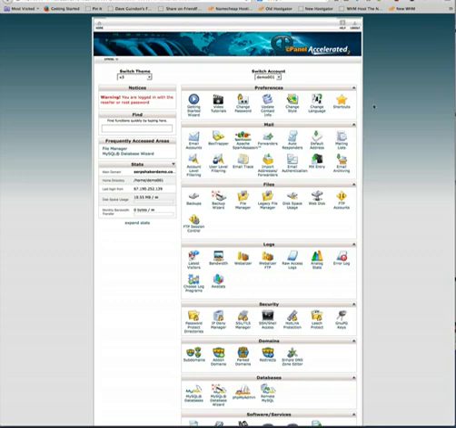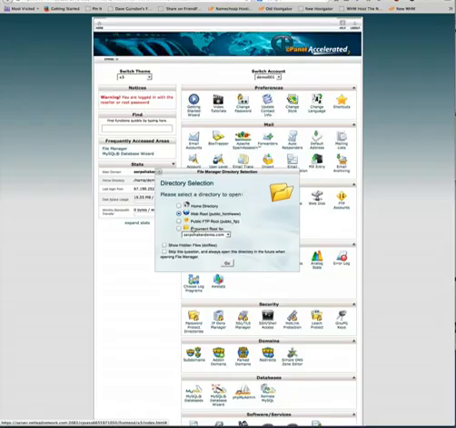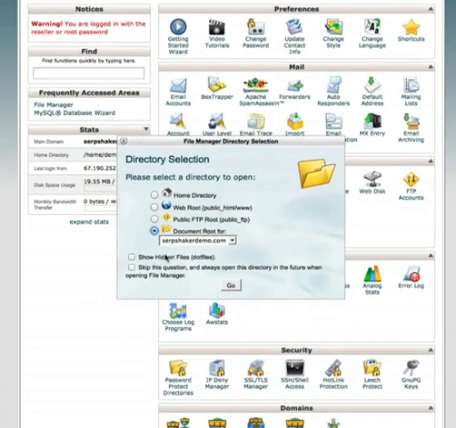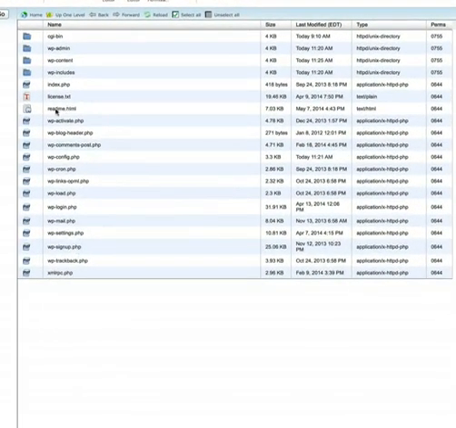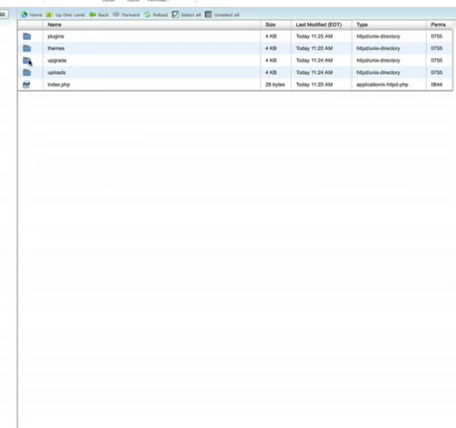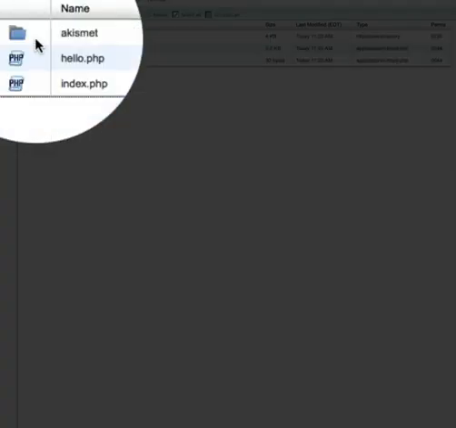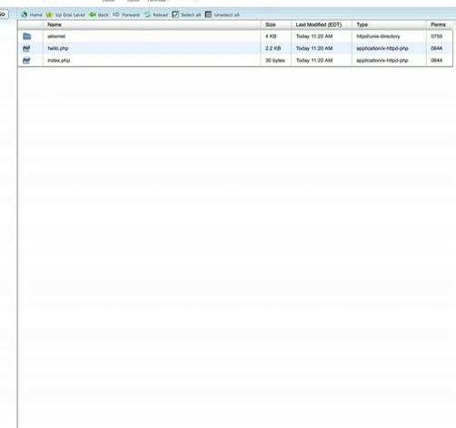So you log into the cPanel for your site, go down to File Manager, and I'll typically just go to the document root, show hidden files just in case. Once in here, you're going to find your WordPress installation. You go inside wp-content, plugins, and depending on how many plugins, you might see something different there. This is a brand new installation, so there's nothing really there.